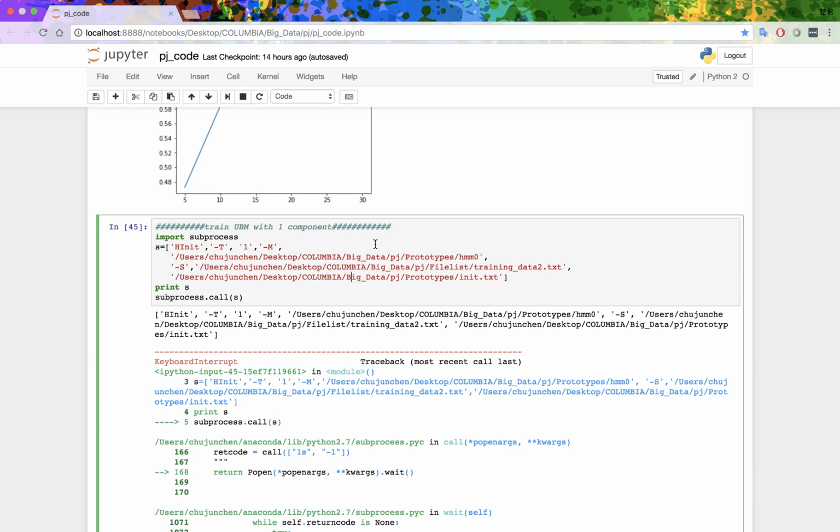Yes, the first step is to train the UBM with only one component. In this step, we use HInit. HInit is a special HTK tool that can perform an initial guess of the parameter values. The purpose is to give a good starting point for the re-estimation. We want to train the model to get the UBM or GMM.